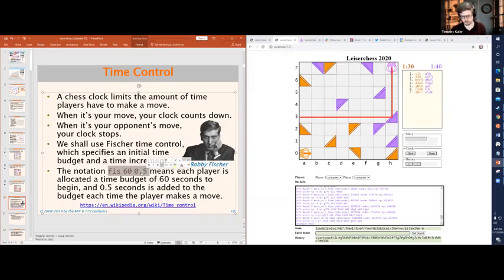And when you are creating your computer programs to play the game, those computer programs will be constrained to make moves within the time constraints of this Fisher time control.